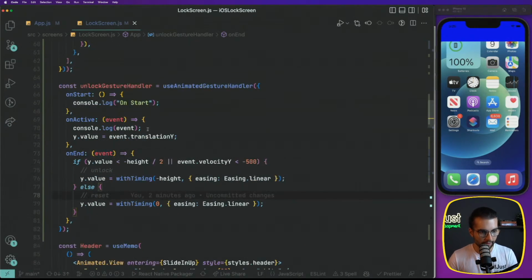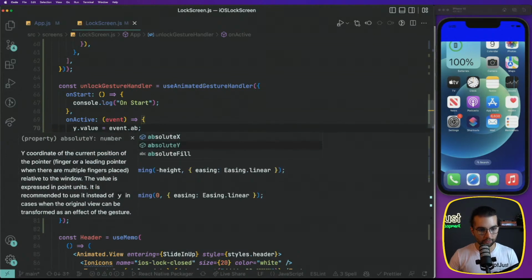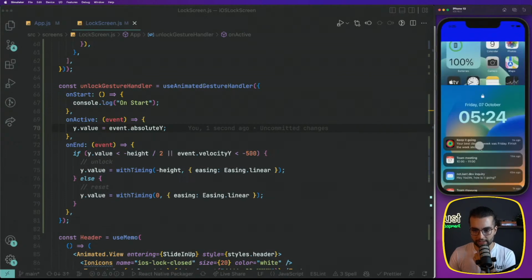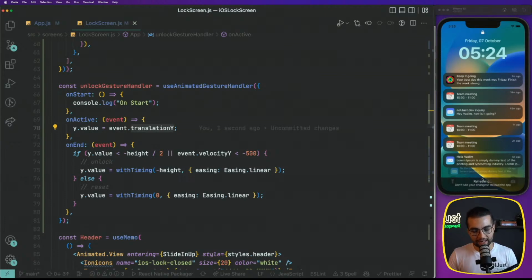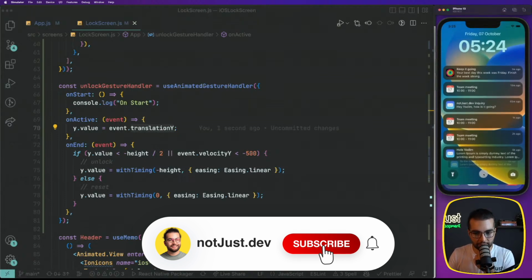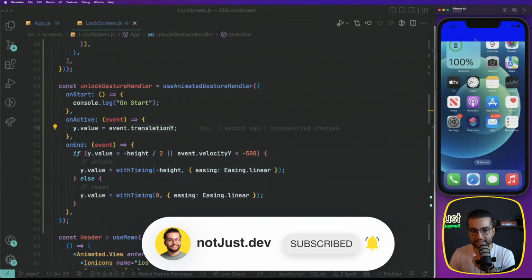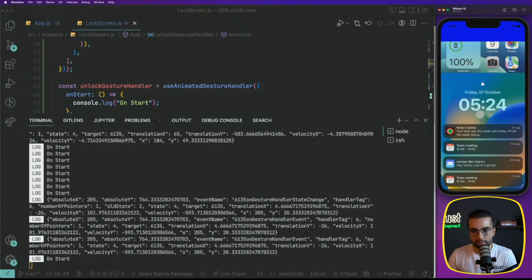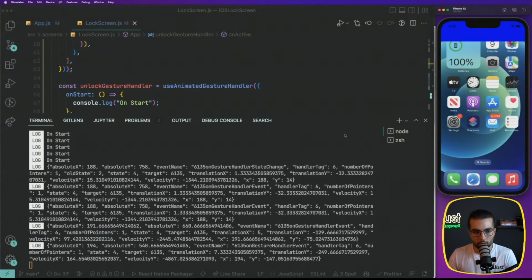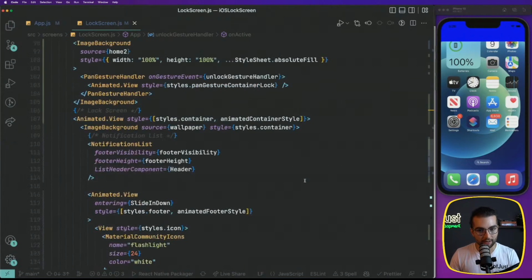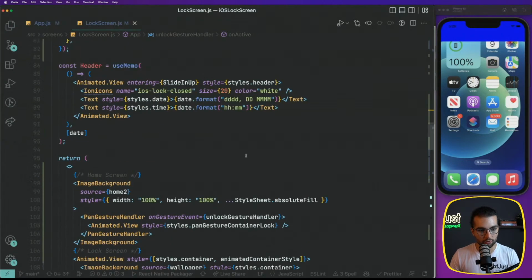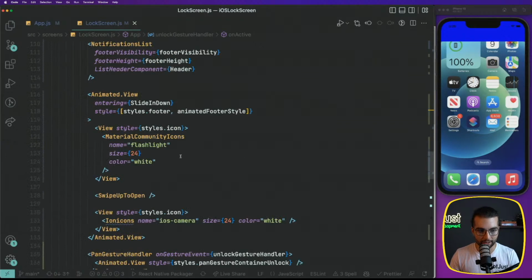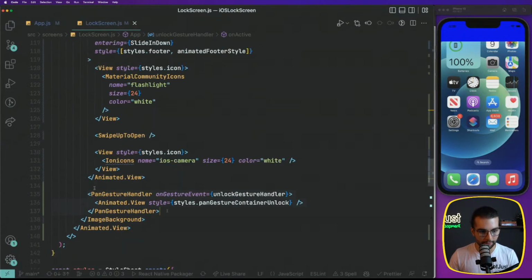So on active, I don't know why the console log here doesn't work. Absolute Y, not exactly. We need the starting position, and then we will add the translation. I don't understand why. Oh, because I think it moves from there. Wait, you know what we can do? Instead of having two of this gesture handler, only have one here on the bottom, this one.